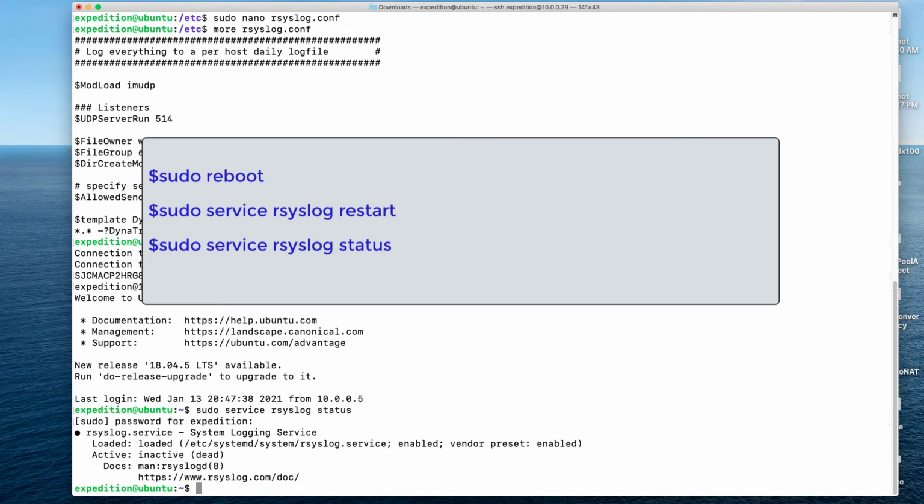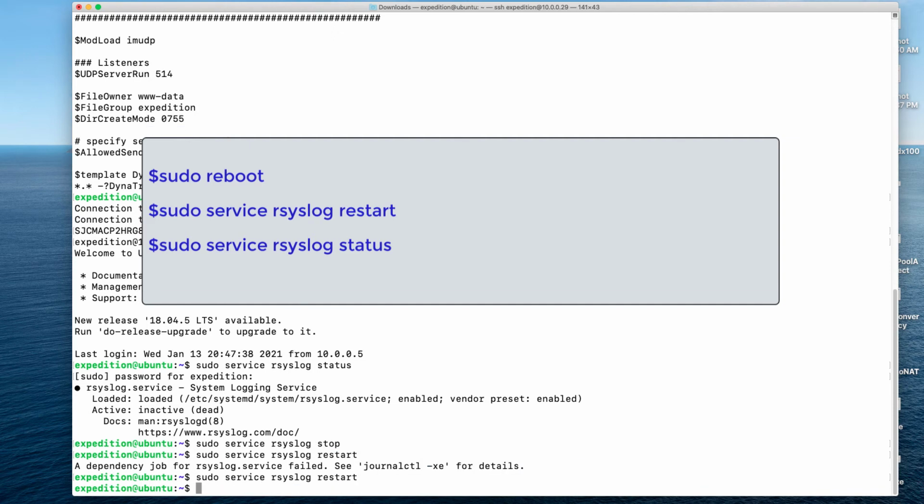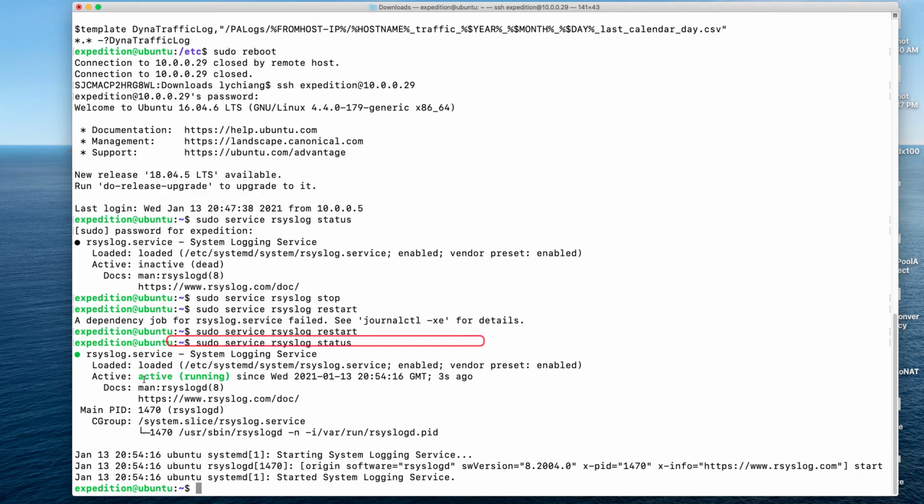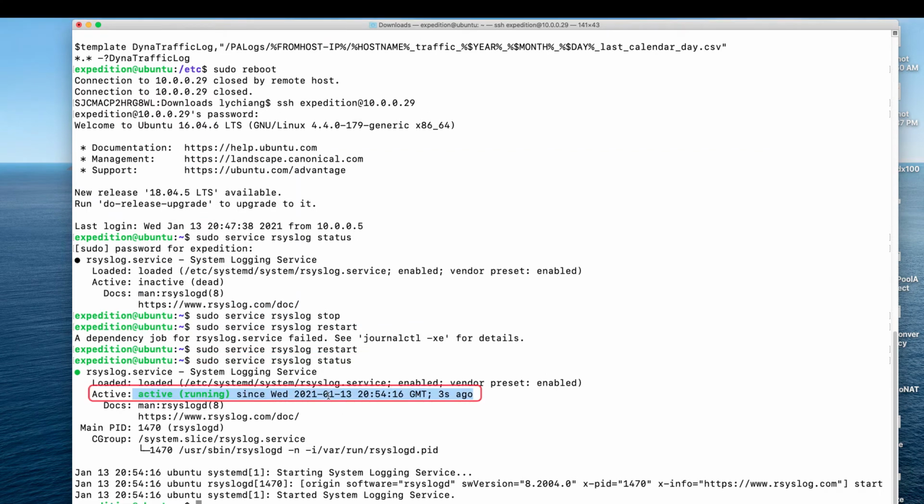Re-logging to the VM after reboot, we will issue sudo service rsyslog status to check on the status of the syslog server. And if the service is not up, you will issue sudo service rsyslog stop and restart and make sure the status is active.